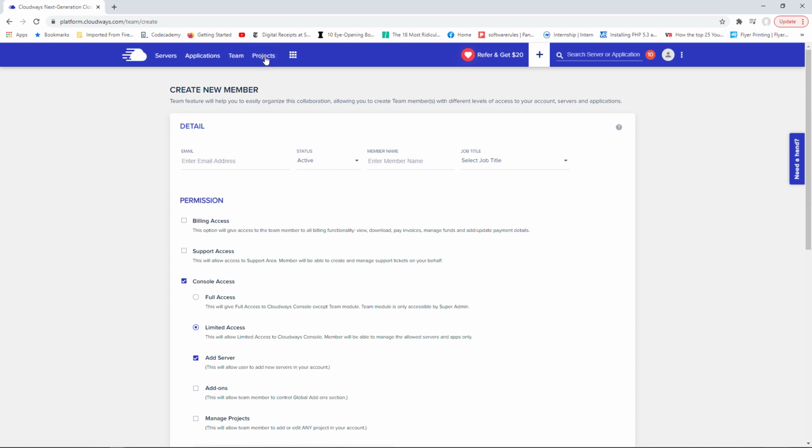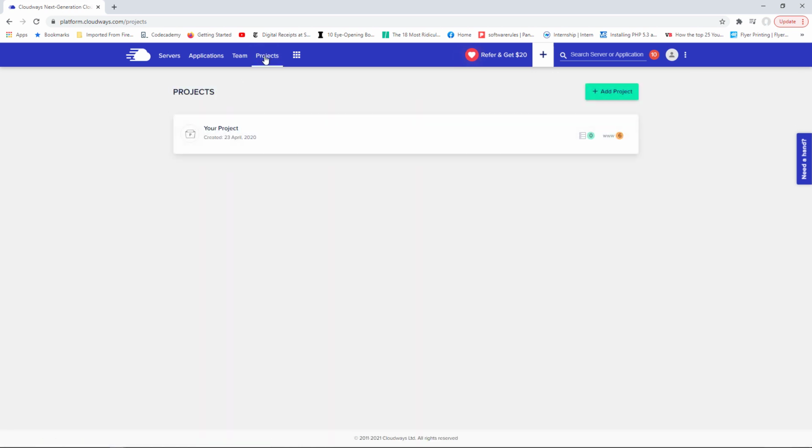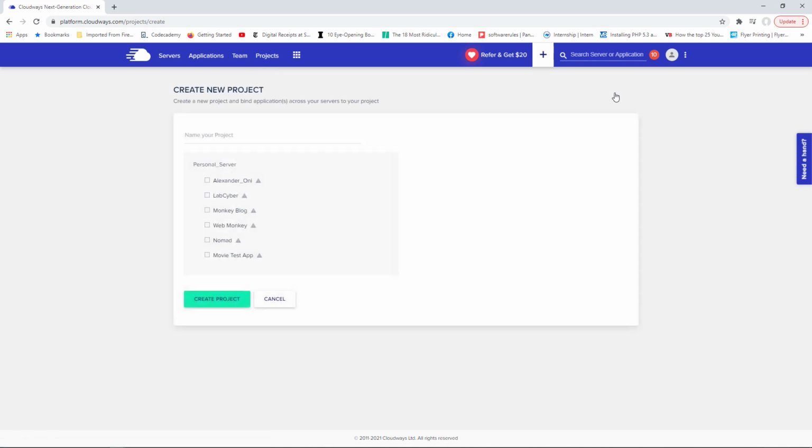Now, projects, this is a particular feature I have not used before, but you can always come in here, click on add project if you want to, and then you can add a name for your project and then choose the website that you want to include under that project if you wanted to. Personally, I've never used it before, and I don't think you will either.